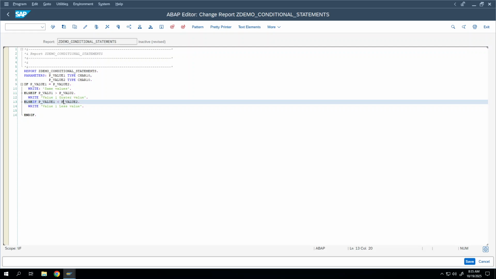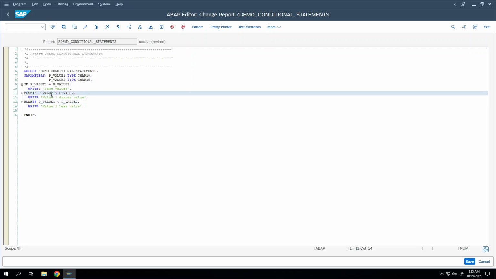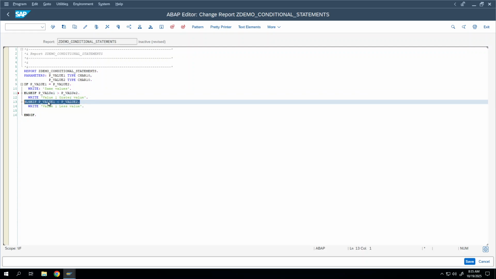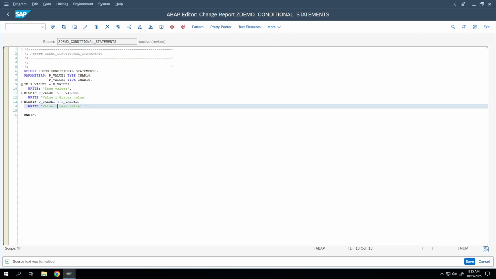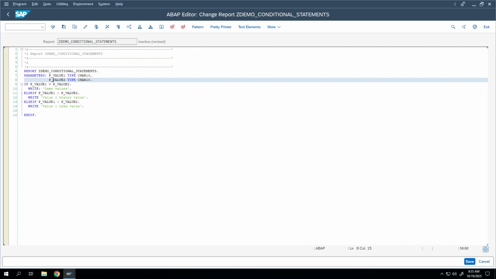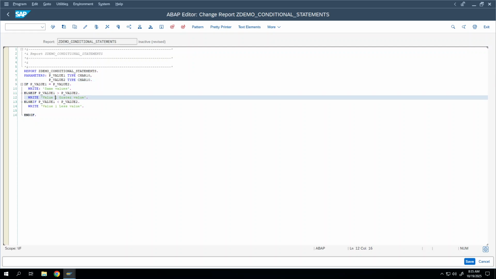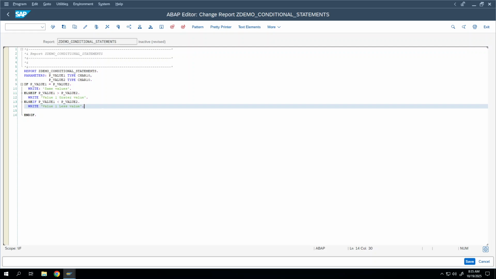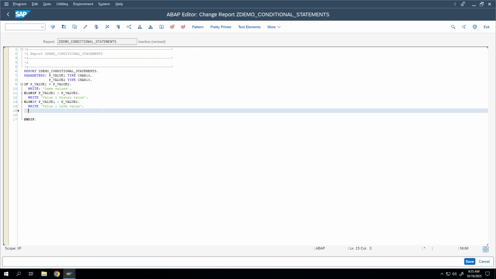There is no chance that if p_value1 is greater than value 2, there is another true statement, right? The next statement we are checking is less than, right? Either it should be equal to, greater than, or less than. What if all the above statements are false? Then do something here.